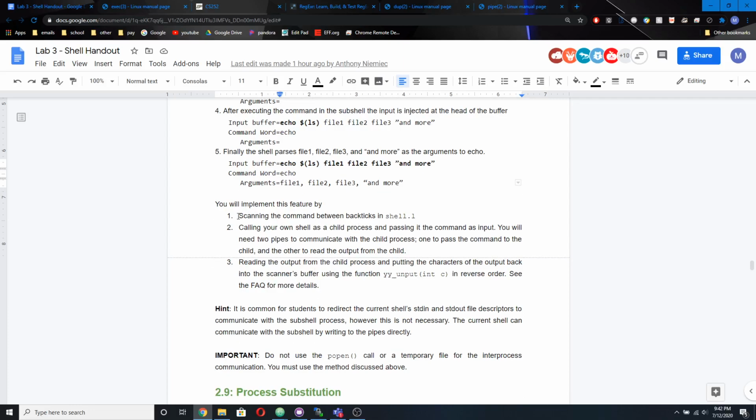The way you're going to have to do this, though, is you're going to have to look for it, obviously, in shell.l. You're going to have to call your own shell as a child process and communicate with it via pipes. A lot of people take the pipes and redirect standard input and standard output. That is fine, you can do that. The other option, though, is you can just read and write directly to those using the read and write functions. And that's probably going to be easier.